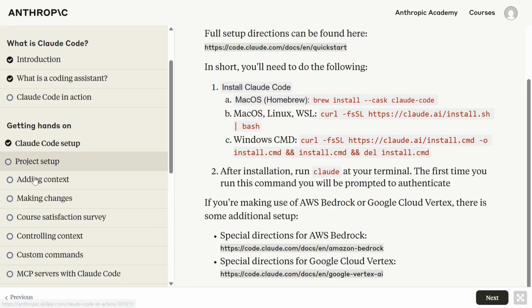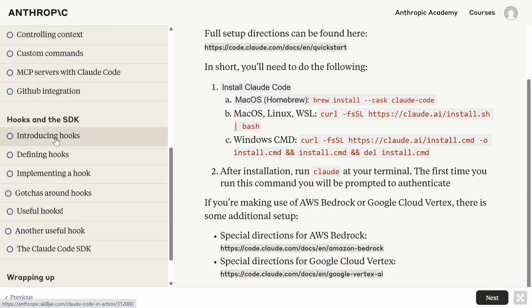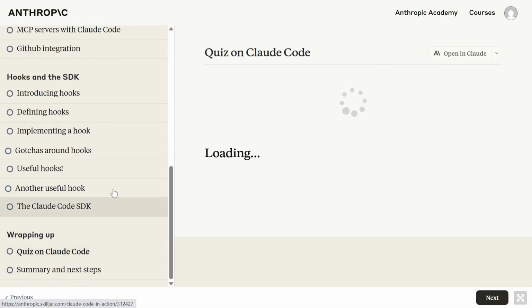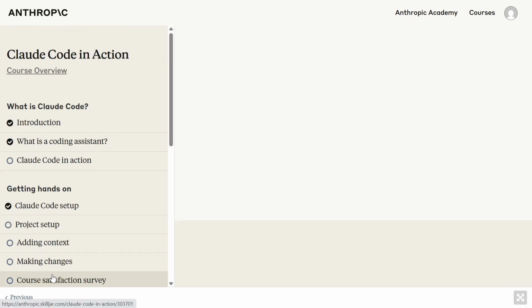They have given all the commands. They also mentioned MCP servers with Claude Code, GitHub integration, course satisfaction survey, introduction to hooks, defining hooks, wrapping up. A quiz on Claude Code is also there that you can test yourself on, with 8 questions, and a summary and next steps is also there. The course is quite detailed.